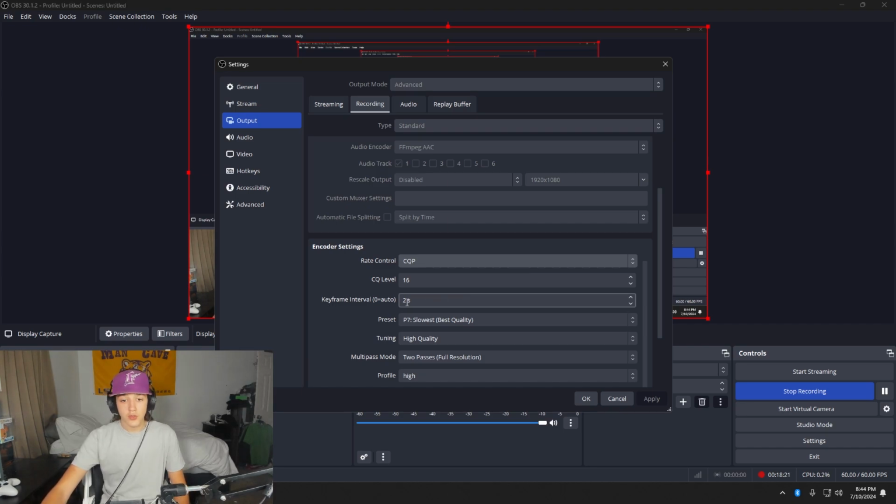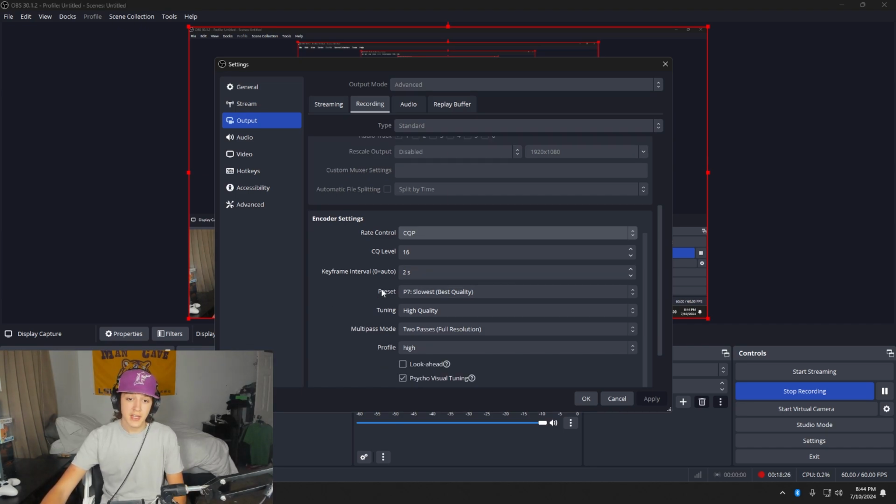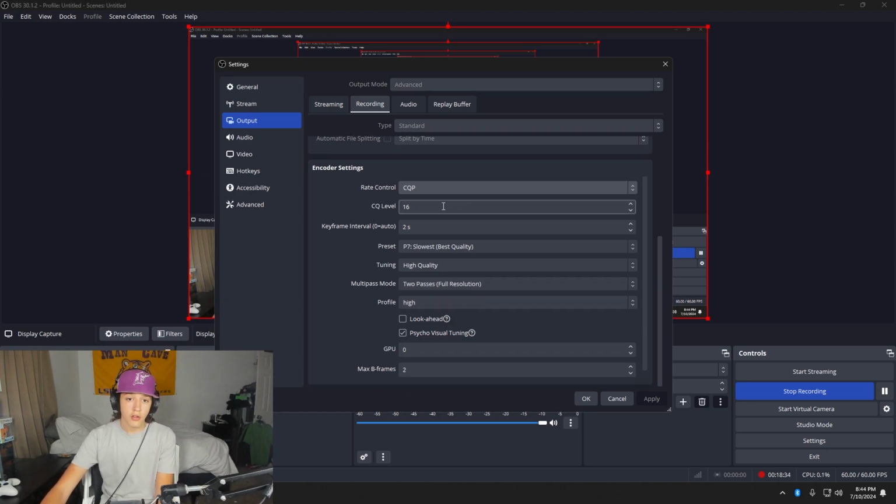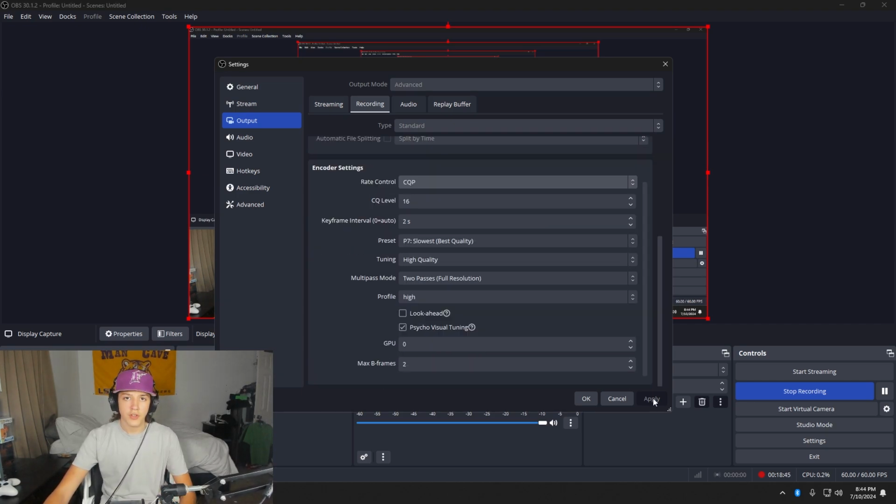Change your keyframe interval to, once again, 2 seconds. Once again, the preset to P7, tuning to high quality, 2 passes, full resolution, and profile high. Just basically the same settings other than the CQP and the MKV. All right, and once you've done all those settings, apply it, and then we're gonna go to the audio tab.